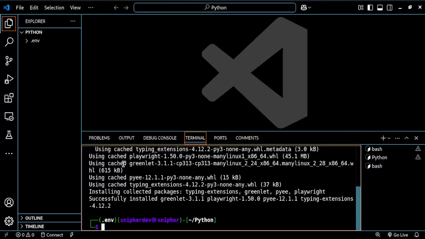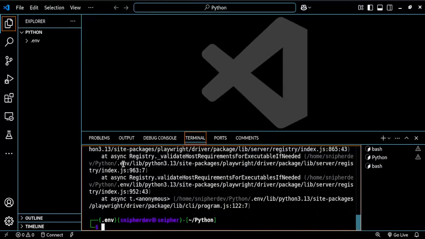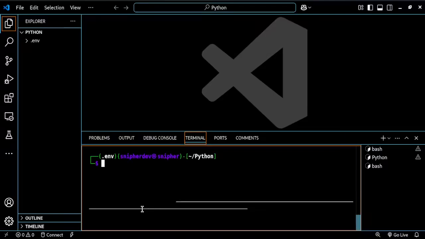It has installed, and next we install Playwright's browsers. So we say playwright install. Give it a few seconds, it will install. This will install Playwright and its required browsers. Now, once we have done that, we are clear with the dependencies.